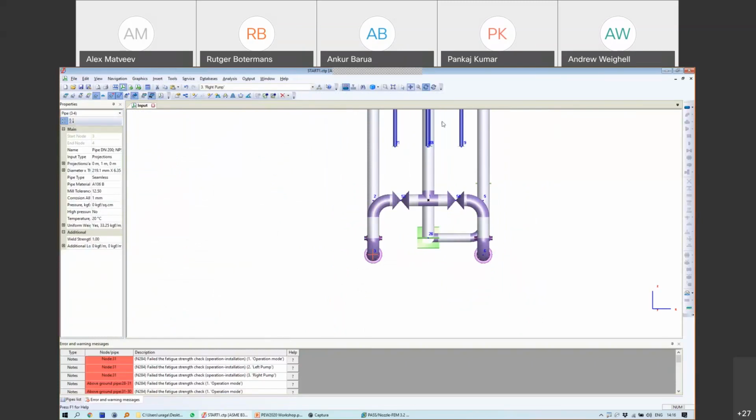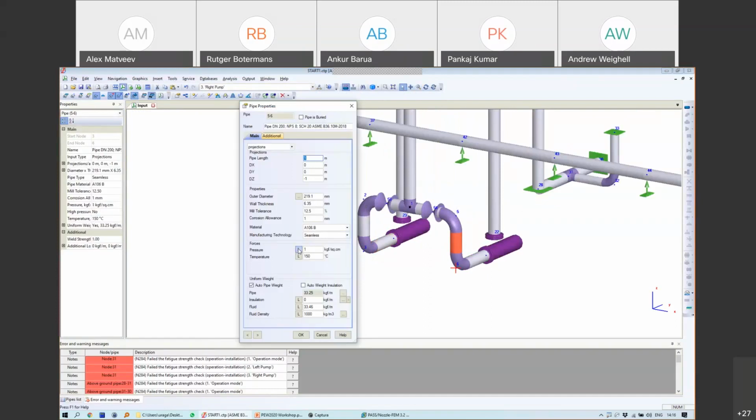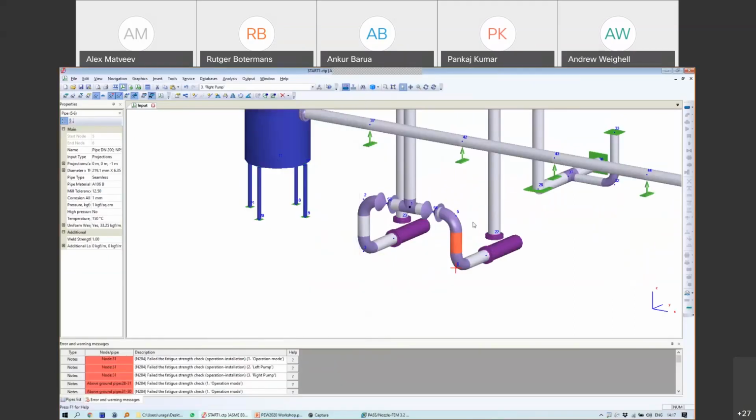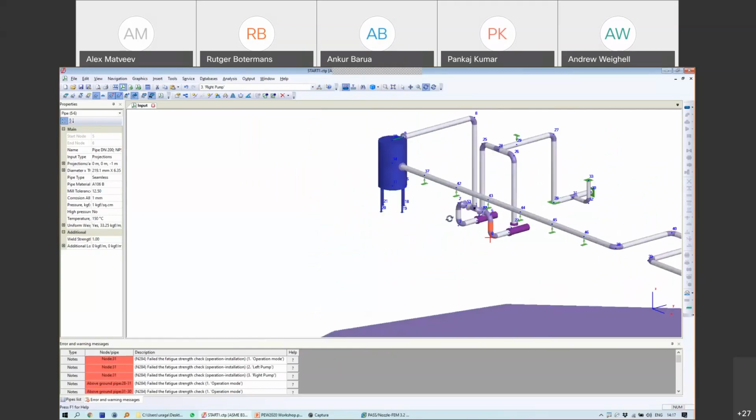You can open any pipe properties and click the L button, and you can see the value of the temperature in this pipe in different operational modes. The number of operational modes has no limit. You can create, for example, 100, 1000 operational modes, so you will have 1000 temperatures, for example, or 1000 pressures. There is no limit. So now let me move to the next topic.